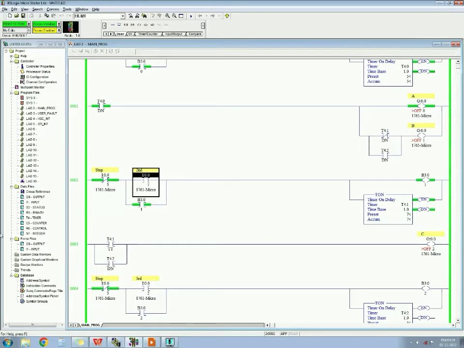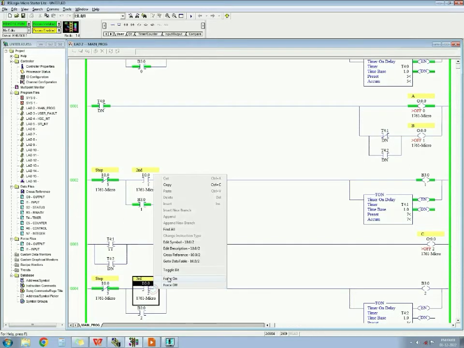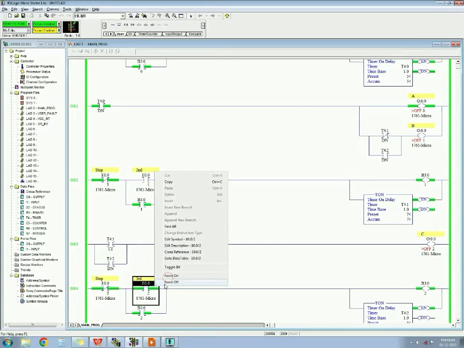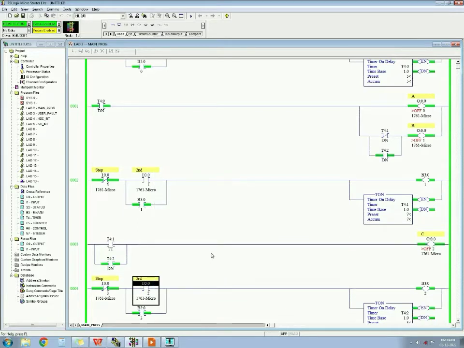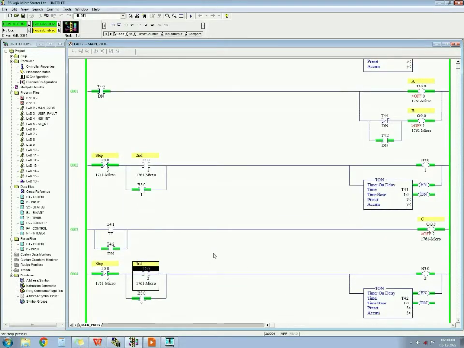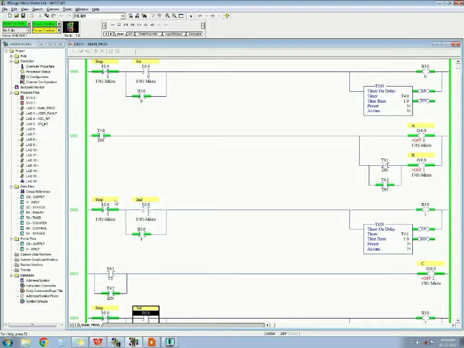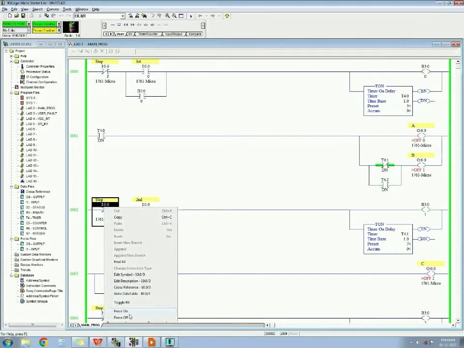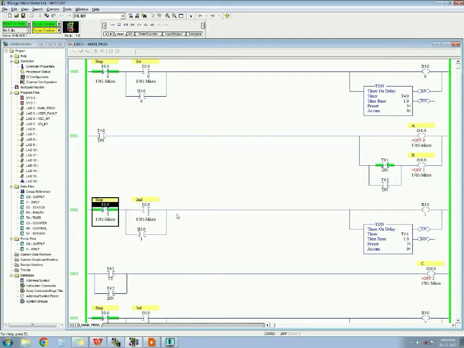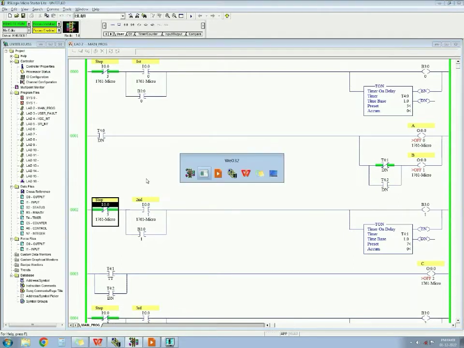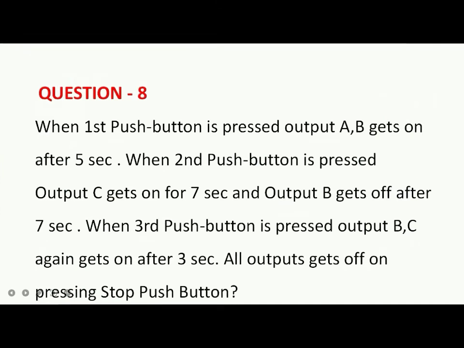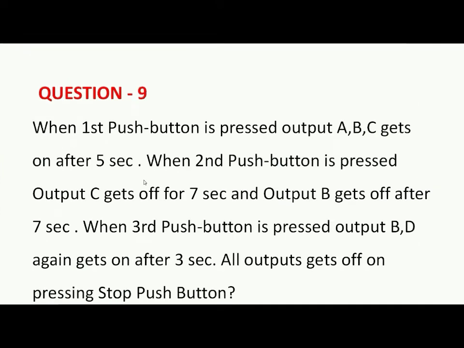And when the third push button is pressed, output B and C get on after 3 seconds. You can see after 3 seconds B and C get on. And when the stop push button is pressed, all outputs get off. So you can press stop in any rung. See, all outputs get off on pressing the stop push button. So this was the solution for question number 8. So let's move on to question number 9.